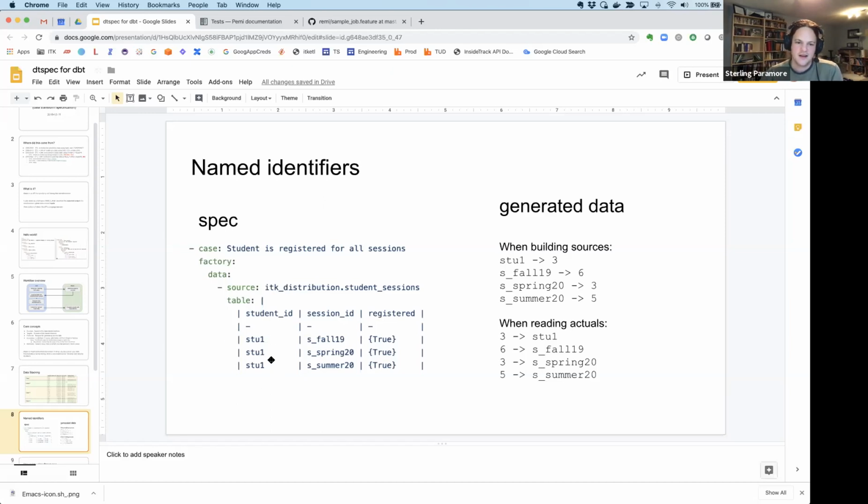So we write these things as strings, and then when dtspec sees these and it knows they're identifying columns, it does a transformation. So it sees the string stu1 and it might convert it to the integer 3. It sees fall 19, it might convert it to 6, and so on and so forth. So you define the source data this way in dtspec.